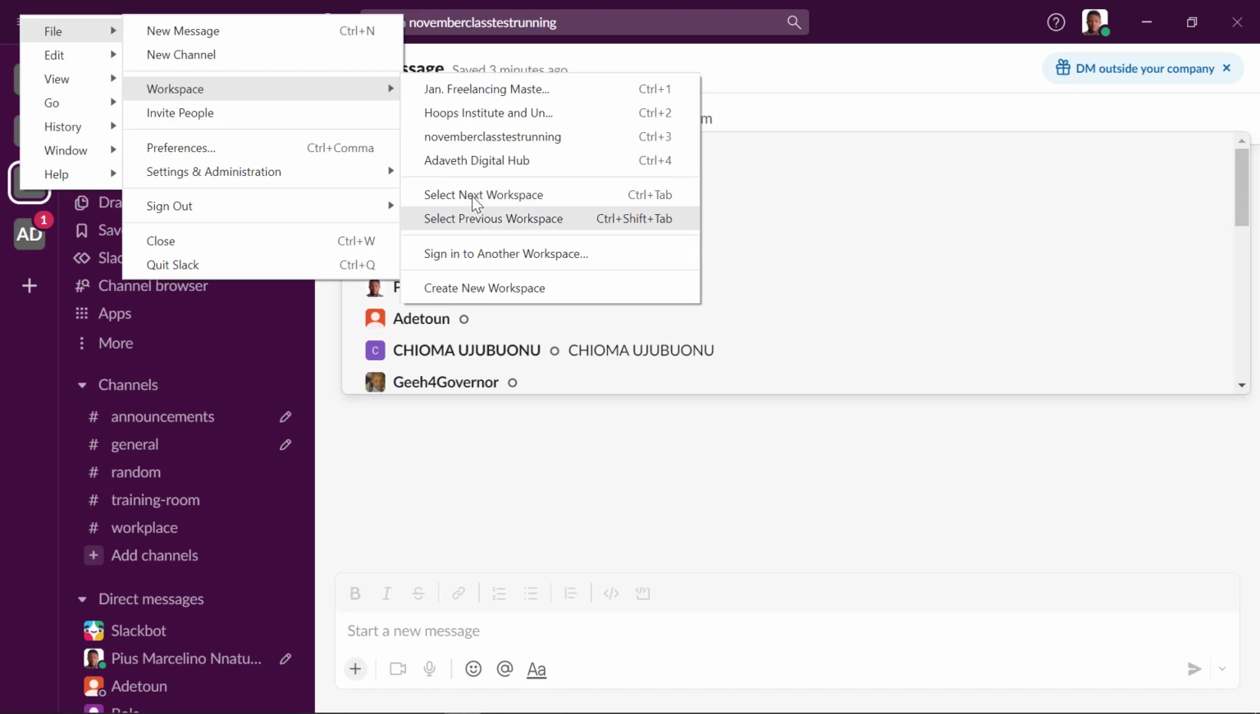The same thing applies to previous workspace. If I click on previous workspace, I'm presently here, it takes me back to the other workspace. If I click on previous again, it takes me to January. Previous again brings me to Advent, and so on and so forth.